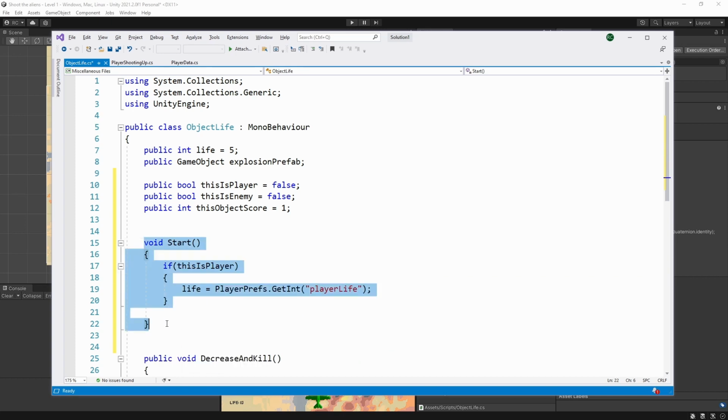So now we add the Start function, and this Start function will be used to set the life of the player if this script is working inside the player. So if isPlayer is true, the variable life will be equal to whatever is stored inside the player life variable inside PlayerPrefs.